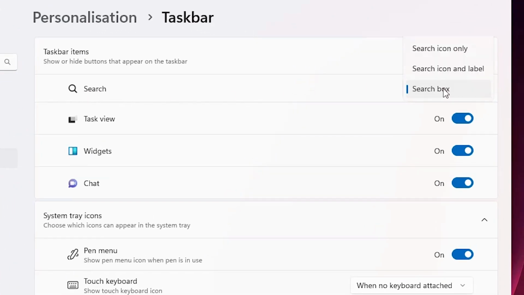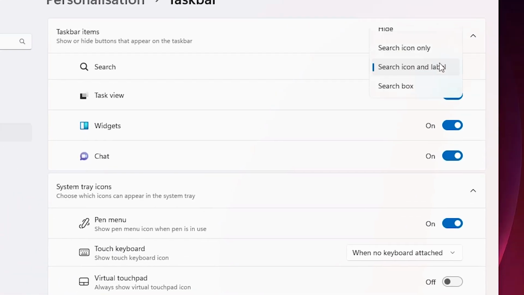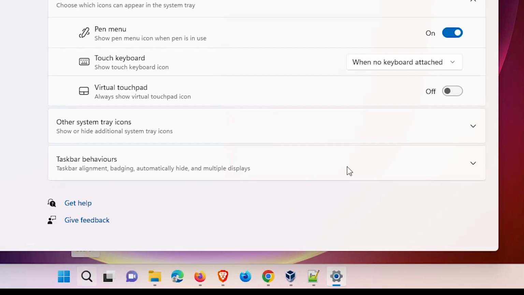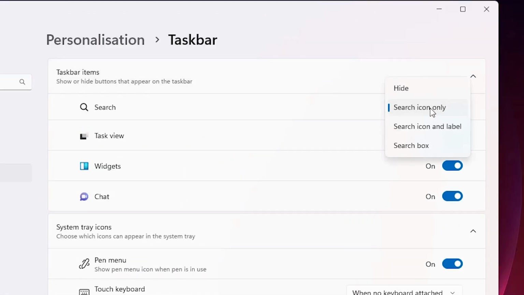Here we find search box. Just change it to icons. If you want it small, then just go to icons and labels. Now it is small. Okay, if you want it smaller again, then choose icon only, and it shows only the icon. Here is the icon of the search bar or the search box. Now, if you want to completely hide it, then just go to hide and it is hidden from our PC.